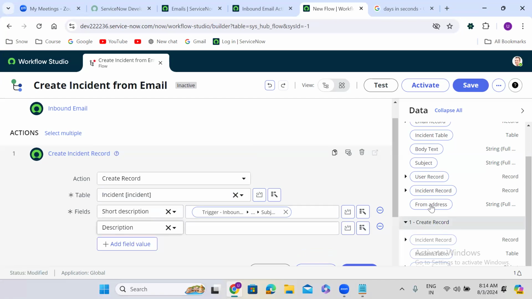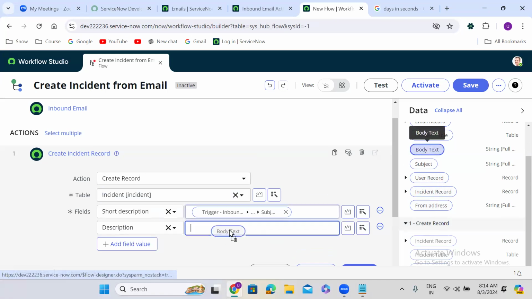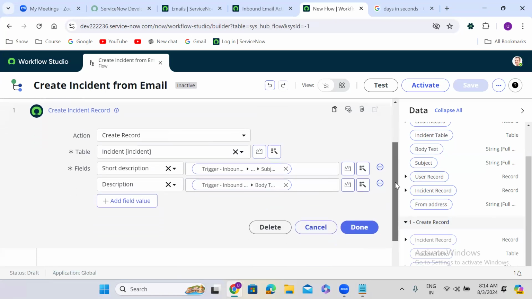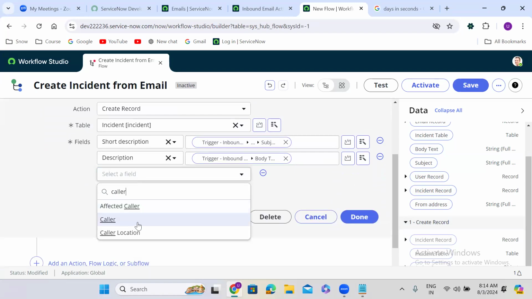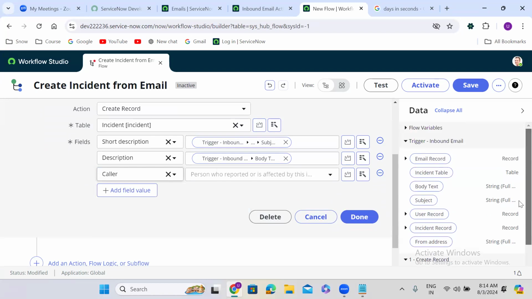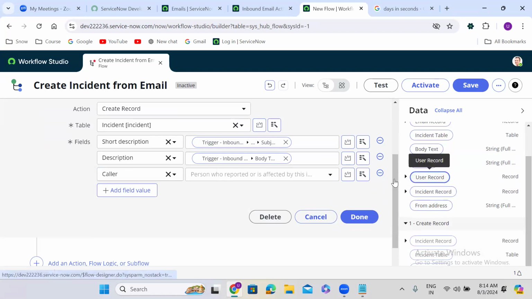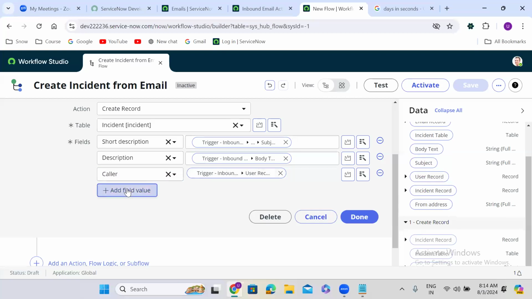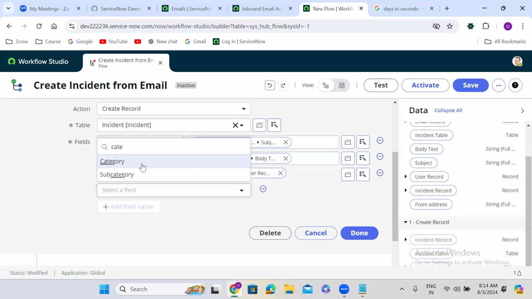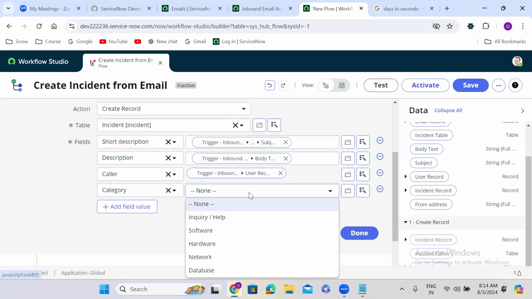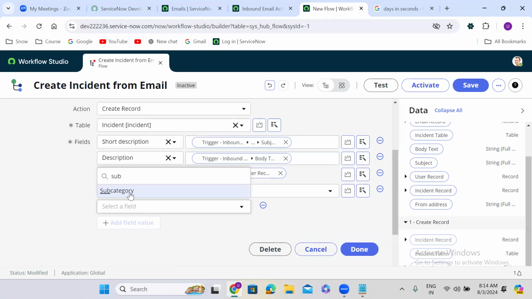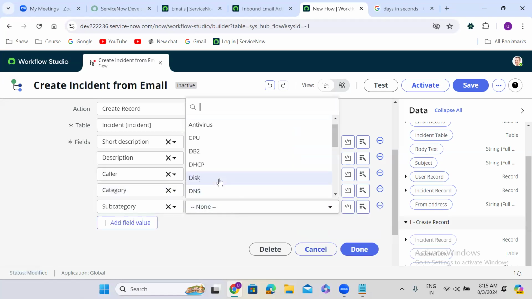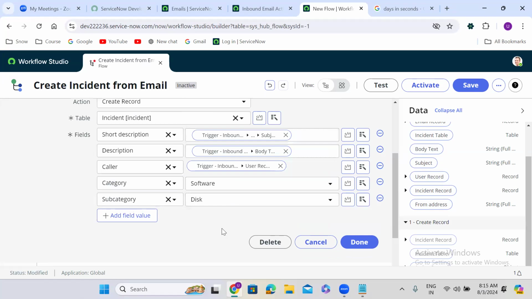Description: email body text I want to pass into the description. And here caller value I want to pass as user record. And category: I want to set the category value as a static value. Okay, subcategory value. You can keep this one.